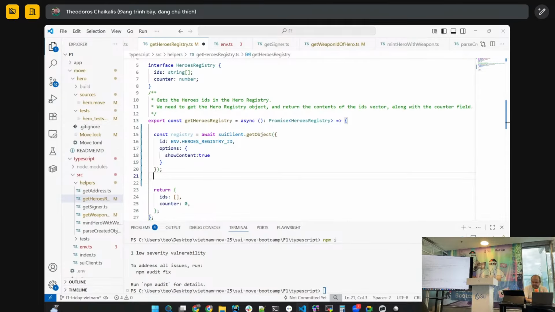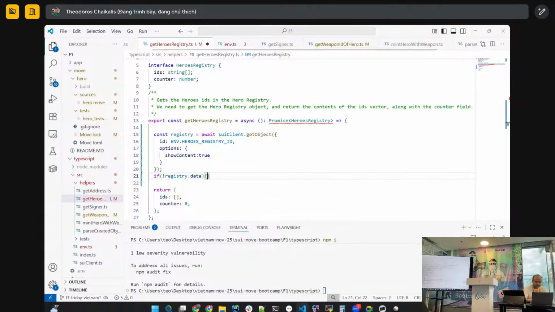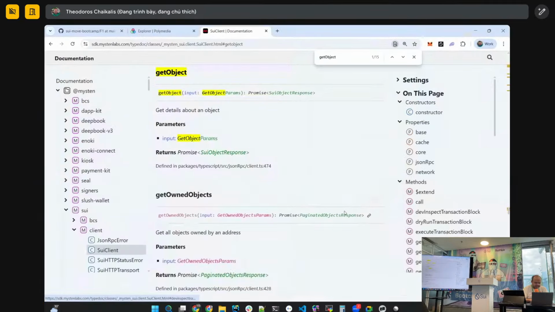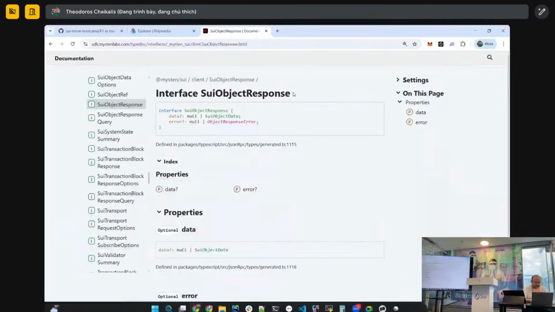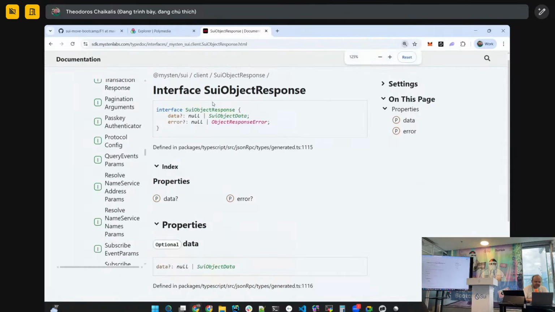So bear with me now. I need to check if there is no data field. Actually, we can check what it returns. It returns Sui object response. We can see this. We have types with TypeScript. Let's see the Sui object response. The Sui object response has two fields, the data and the error.